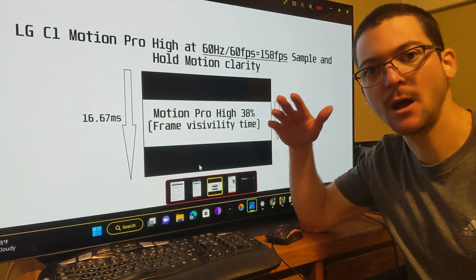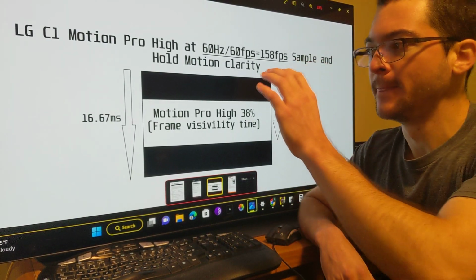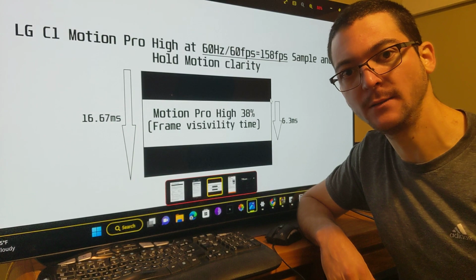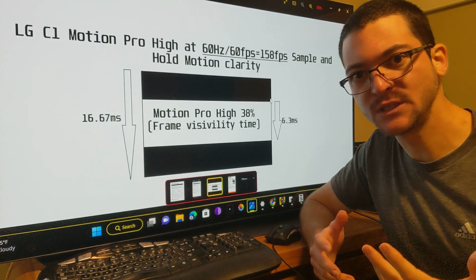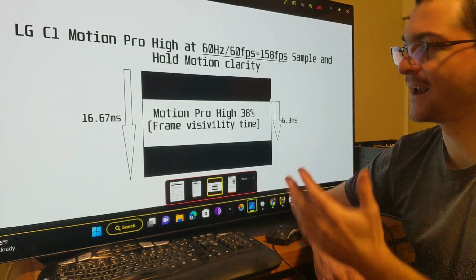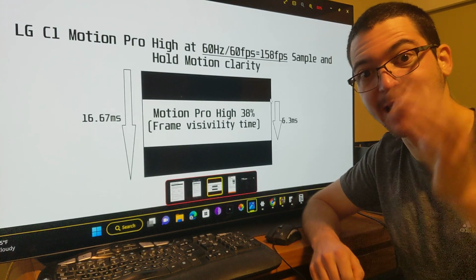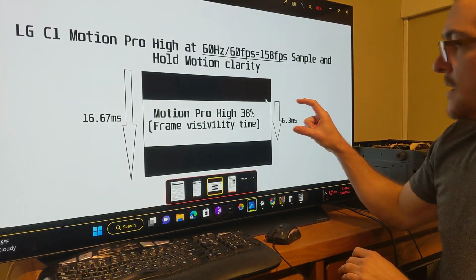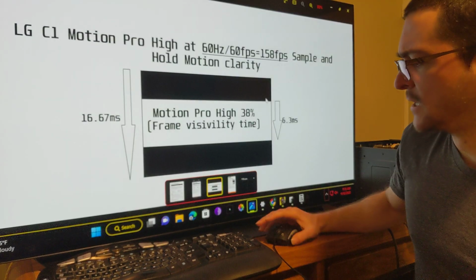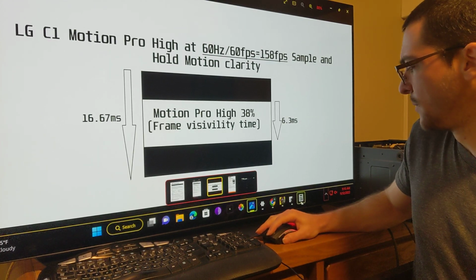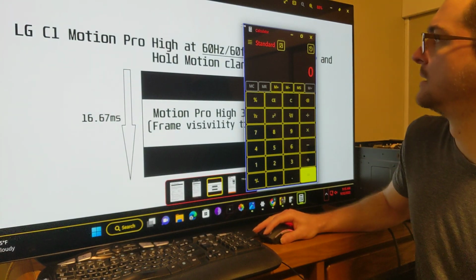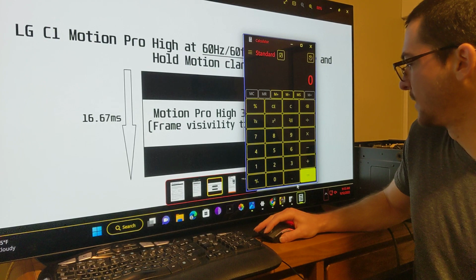So what Blur Busters' law states is that the motion clarity is equal to the pixel visibility time, okay? So using the UFO test and doing some comparisons and a lot of effort, I calculated exactly how much motion clarity you get when using Motion Pro High on this LG C1. So let's make up these numbers here. I'm gonna pull up a calculator and let me explain what this is. 16.67 milliseconds. Let me reduce the size of the calculator.